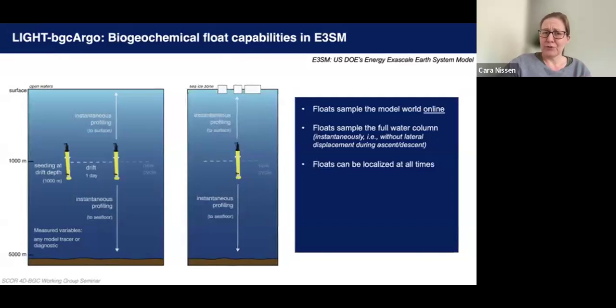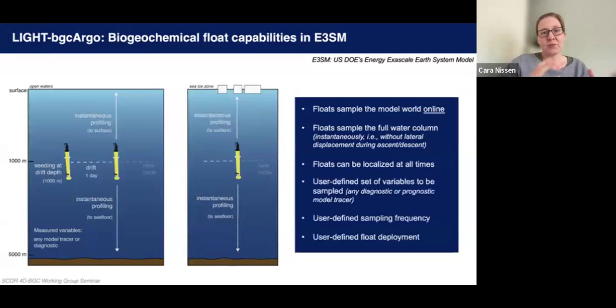In contrast to real-world floats, of course, with these synthetic floats we don't have to worry about sensors being damaged when sea ice is present at the ocean surface. So our floats can be localized at all times, and they sample the whole water column at all times, whether there's sea ice present or not. And with this system, we, as a user, can then define the set of variables to be sampled on these floats. Again, in contrast to real-world floats, in this perfect model world, we're not restricted by the sensors that we have available, but can in fact sample any diagnostic or prognostic model tracer that we would like to record on these floats.